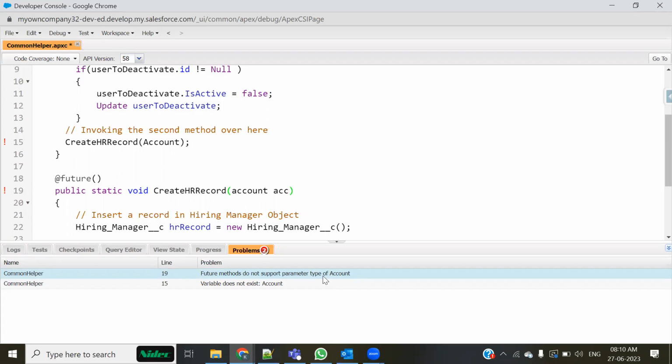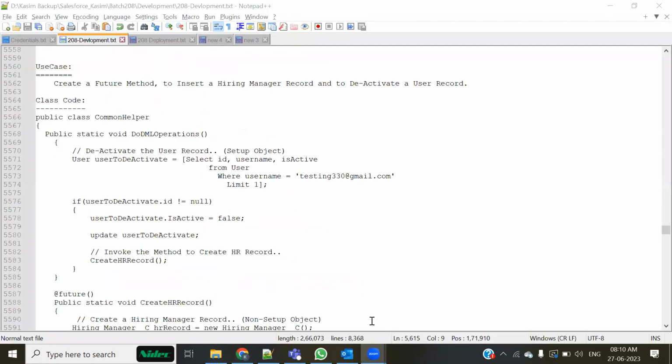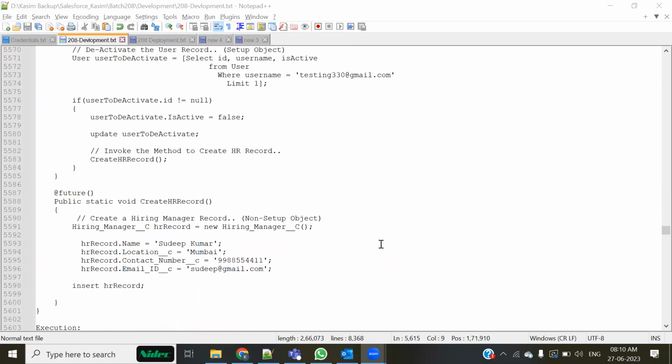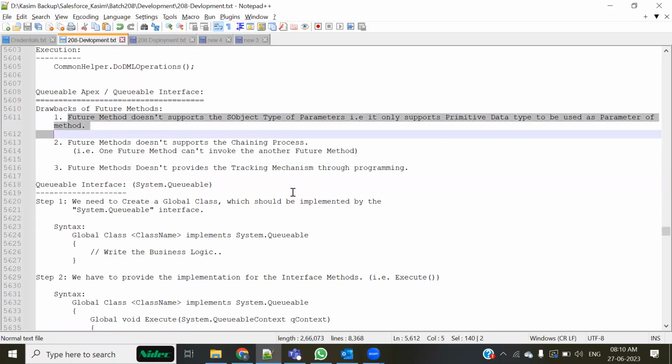Not just account. Here I wrote account, but I can make it contact. And when I try to save, to see what happens: future method does not support type of contact. It means if you are trying to pass parameters to the future method, you can only give a primitive data type as a parameter, whereas you cannot give an object. That is the first drawback of a future method.